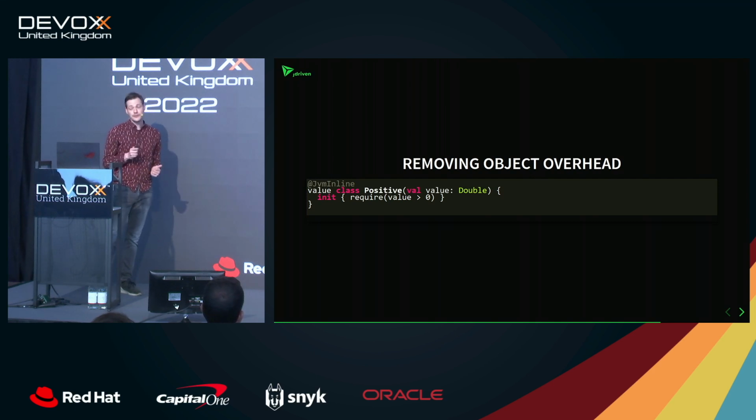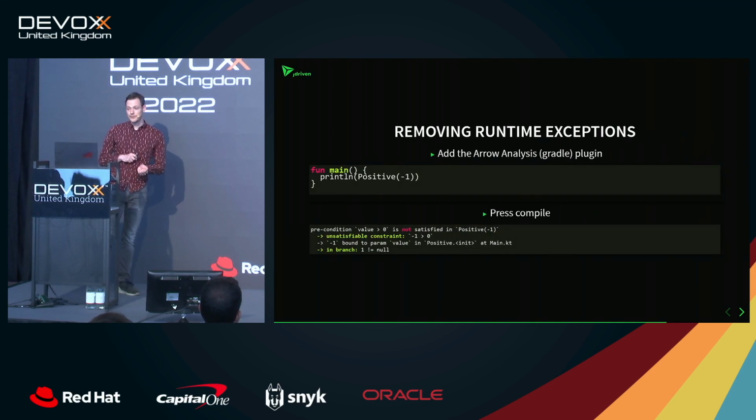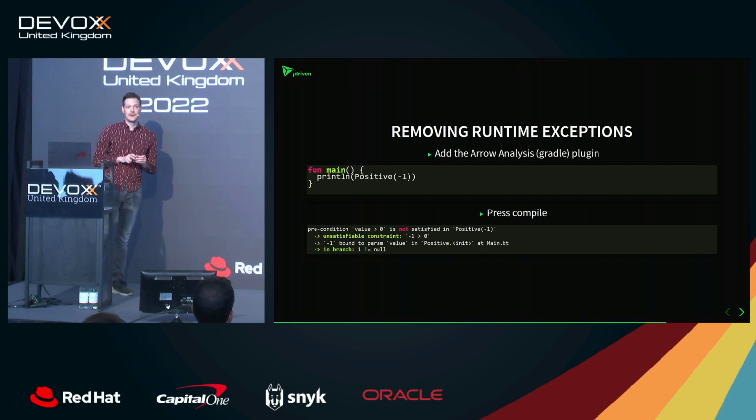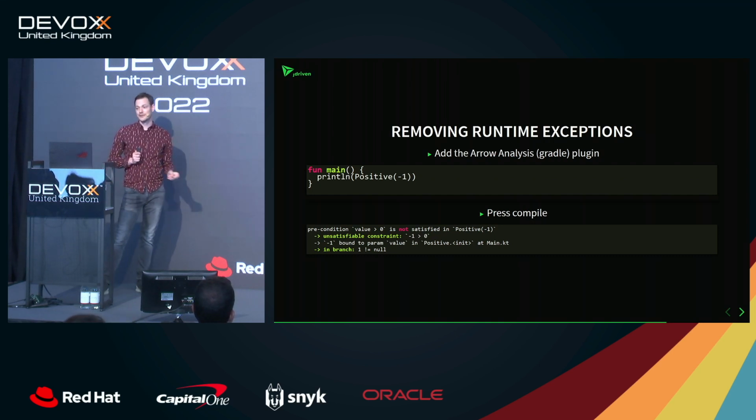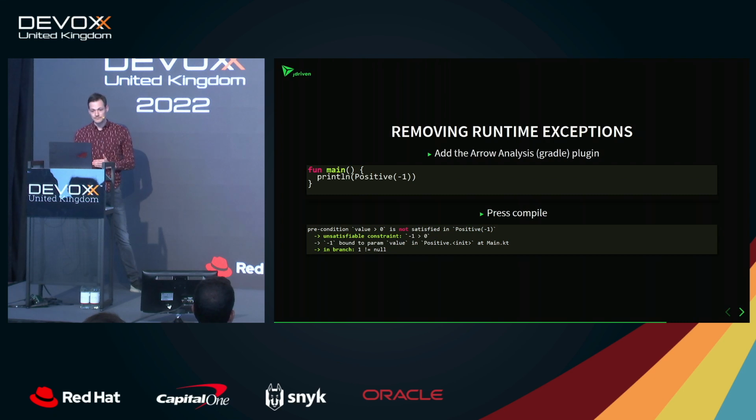And for the runtime exception, basically all we need to do is add the Arrow analysis Gradle plugin, which is a plugin that hooks into the compilation step of your program. And if we now try to create a positive with -1, we suddenly get an exception that says, hey, I see you try to create a positive with a value -1, and the value should be greater than 0. I will not allow you to compile the code. Which is, when I saw this, absolutely awesome.